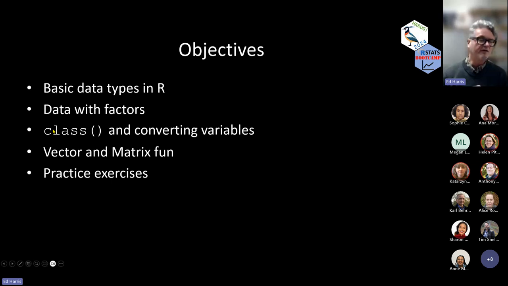As you know, all R functions have a name, which is the name of the function, and the class function name refers to the type of variable that some data object has and is recognized by R. We know this is a function because all functions have an open and closing bracket at the end of their name. So we'll talk about how to use class and how to convert variables from one variable type to another, and maybe talk a little bit about why we might want to do that.